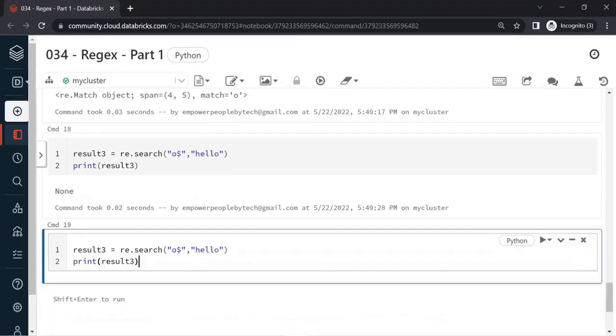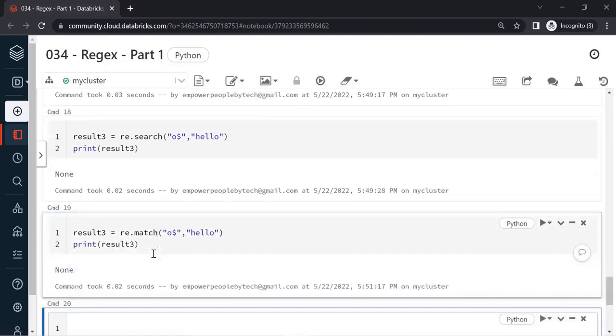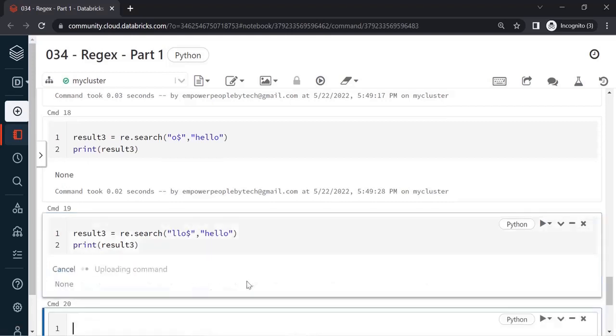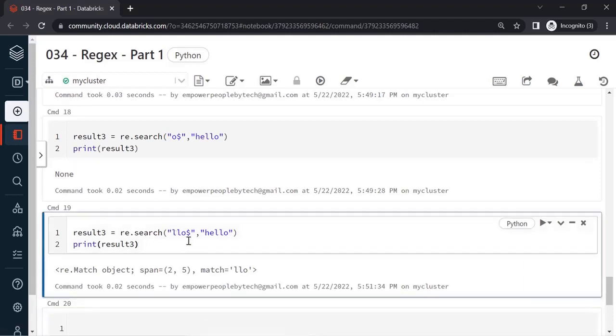Copy this again and paste. What will happen if I use match? Will I get the result? Let's see. Here, it will return None. The reason is that match will always start from the beginning. So that's where search comes into play. You will always have to use search if you want to use ends with. And obviously, you can use multiple characters before the dollar symbol, which will signify you are looking at whether these characters occur at the end of that hello string or not.